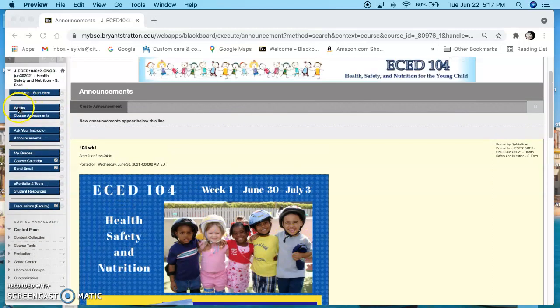If you look to the left of your screen, you see the tab called Weeks. Weeks is the best way to enter all the assignments. Every week, you should click on Weeks, look at the correct week, and you'll see all the assignments that you need to do for that week. The instructions for each one will be there. The grading rubrics for each one will be there if there's a rubric provided. And the portal where you submit your work will also be there.